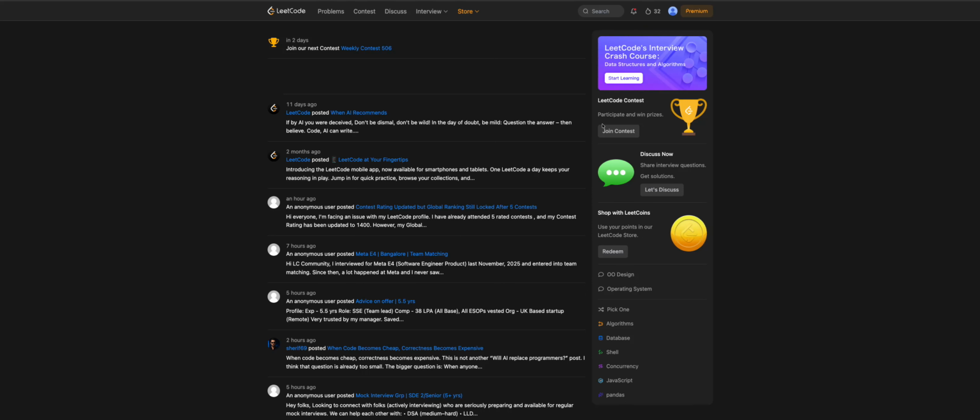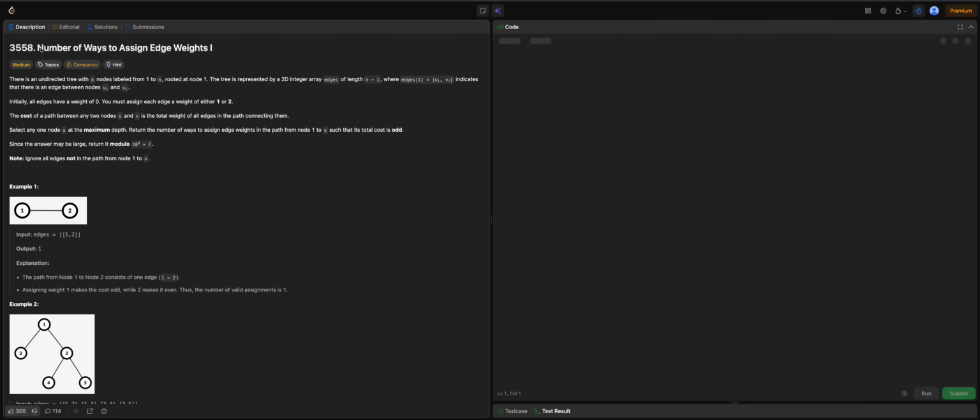Welcome back, and let's solve the LeetCode problem. The LeetCode problem is Number of Ways to Assign Edge Weights I. There is an undirected tree with n nodes labeled from 1 to n, rooted at node 1. So we are given a tree.